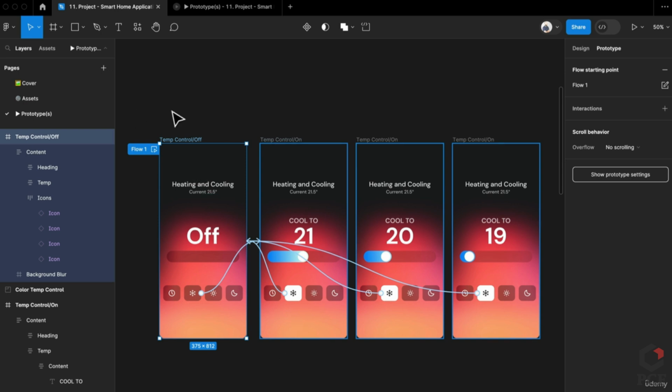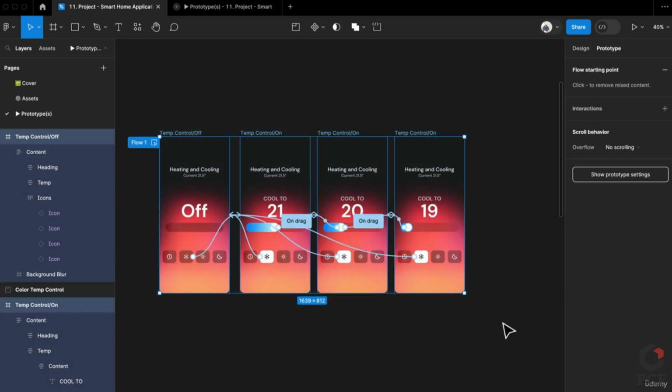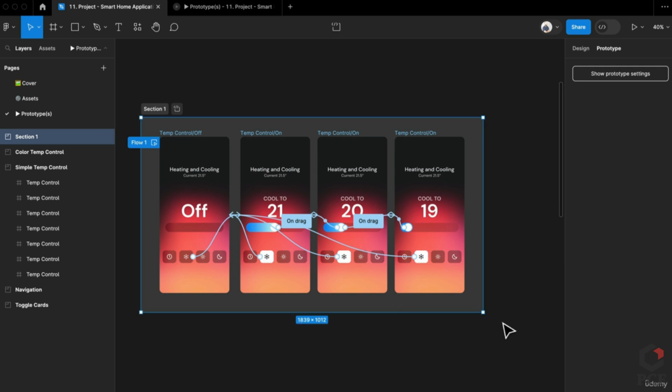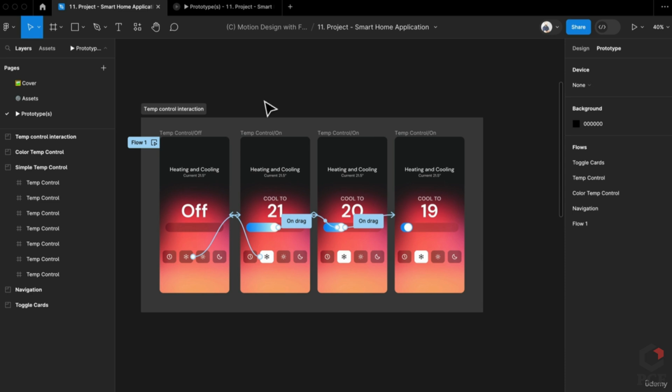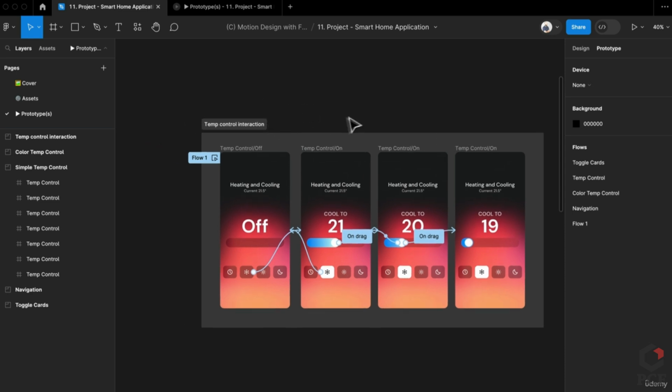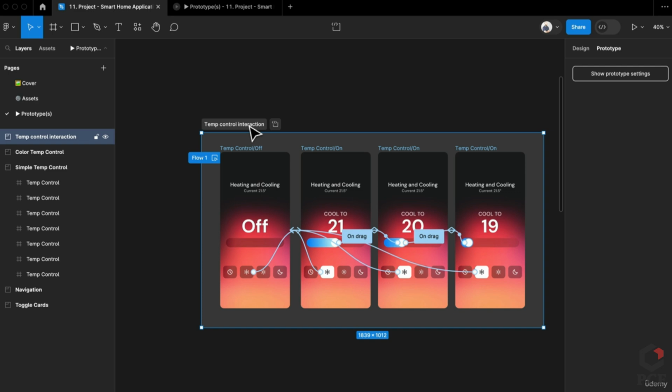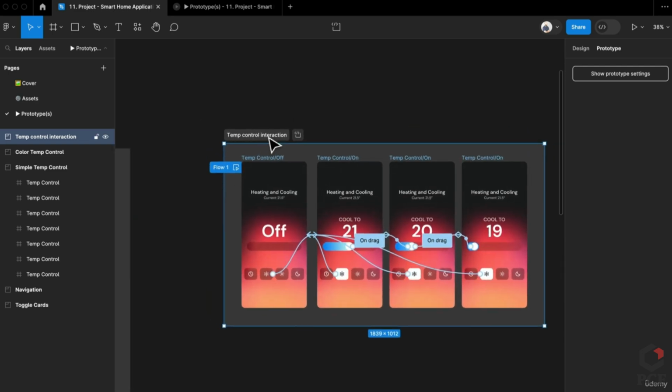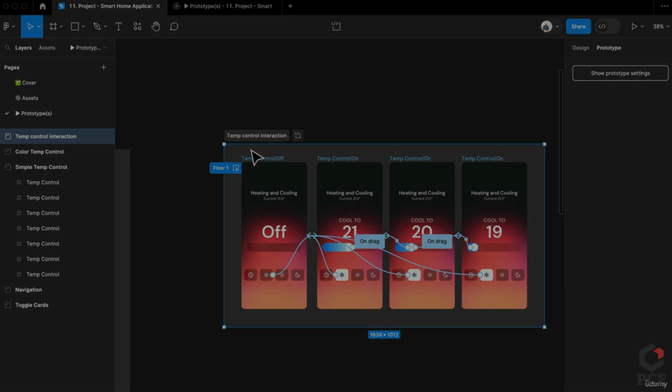And what I would do at this point is take this, press Command S or Control S and call it my temp control interaction. That way they know it's kind of ready to be picked up and ready to be seen. And so you can create multiple different flows that way. But that's the quickest way for us to create that. And so there you go.